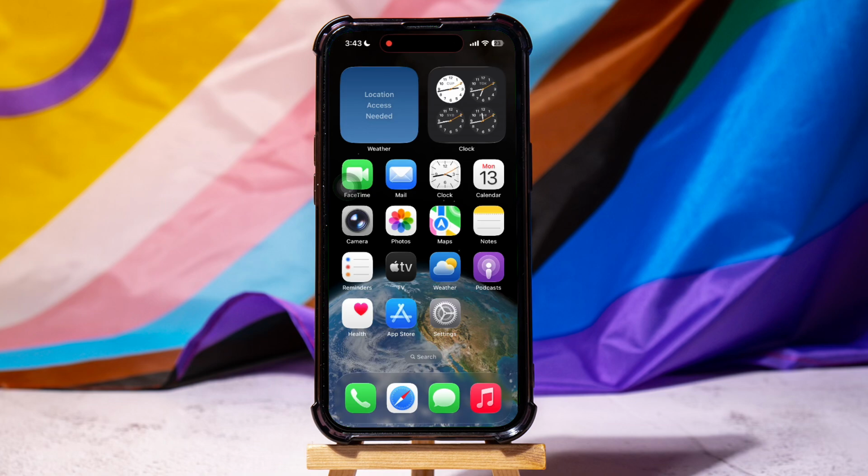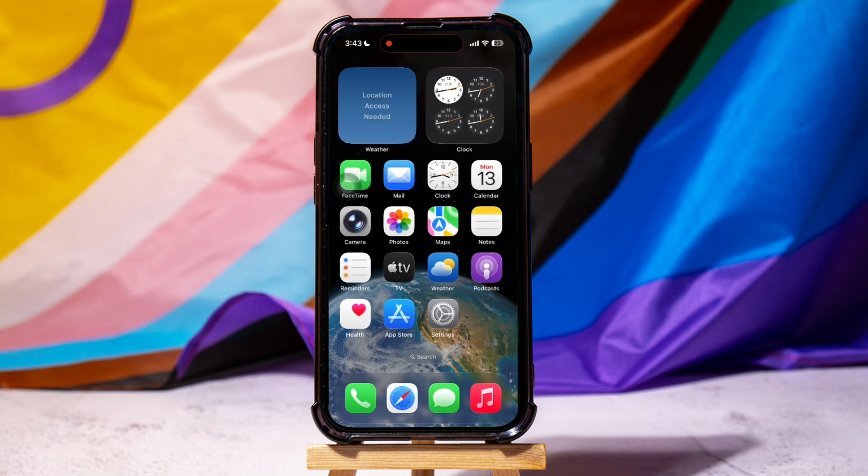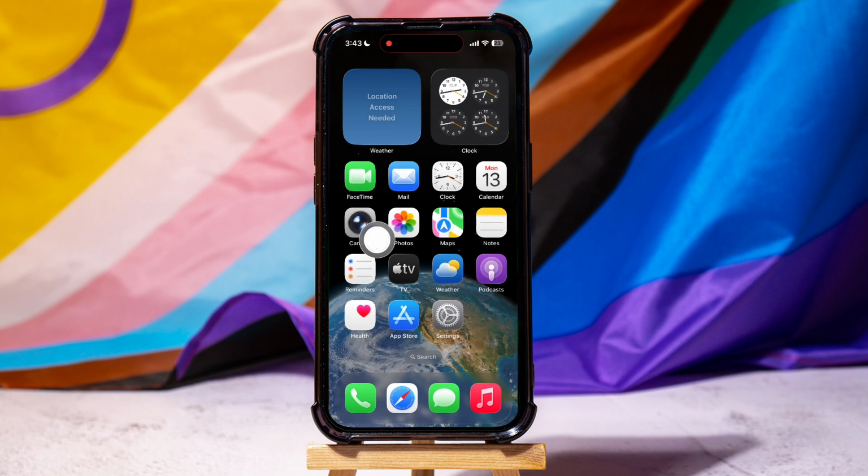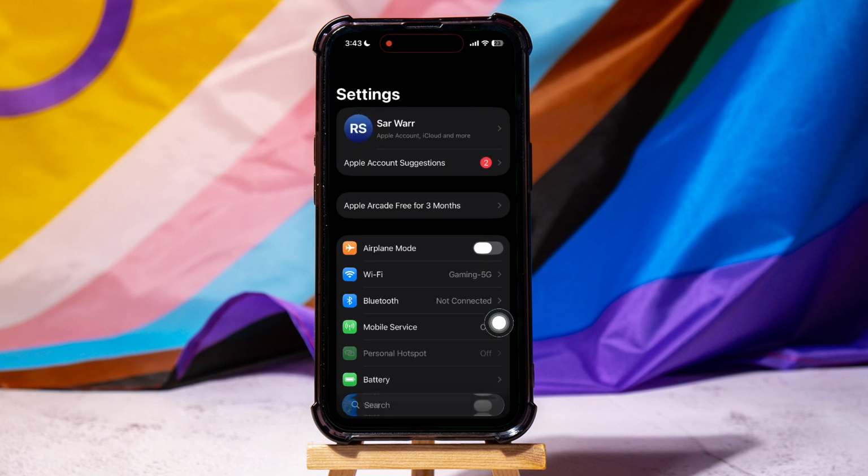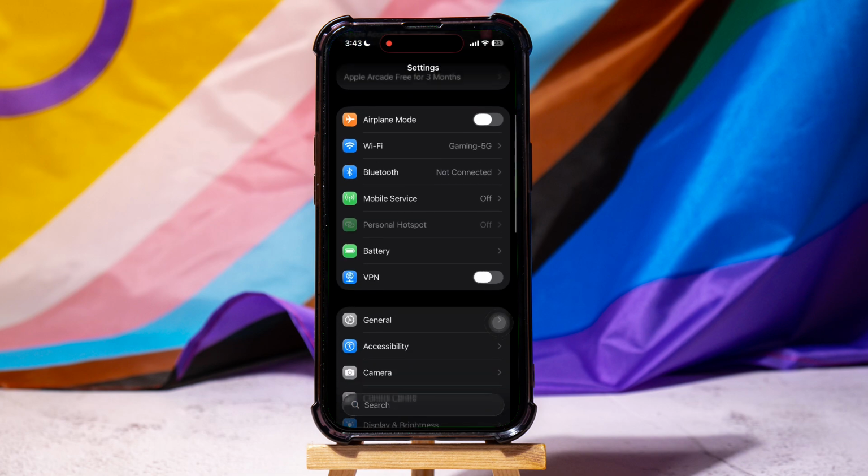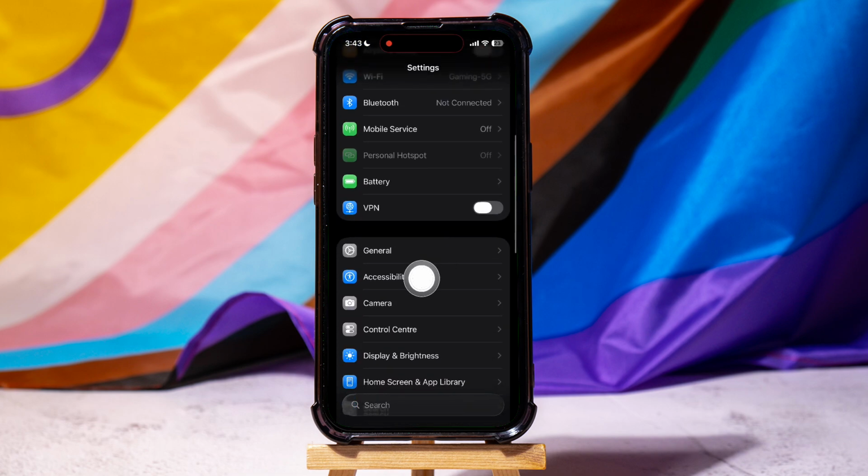How to see which iPhone apps are taking up the most storage. To get started, first of all go ahead and open up the Settings application on your iPhone. Once you're here, scroll down to find and tap on the General option.